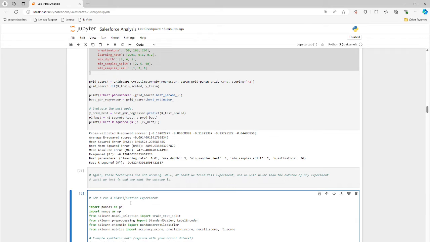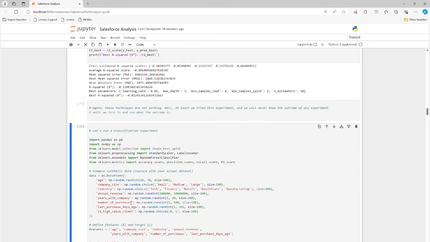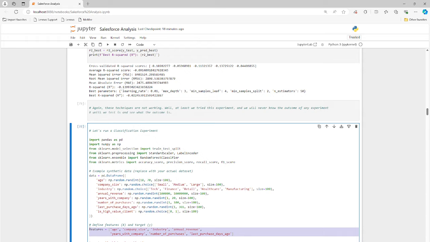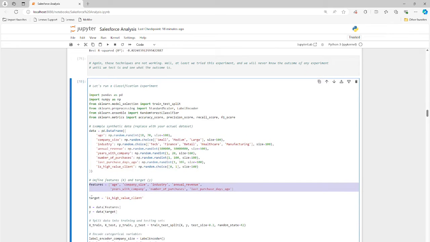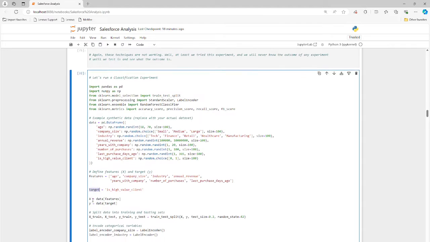Okay, we can run a classification experiment. Again, in the world of machine learning, you have regression and classification. For classifiers, we're predicting whether the target variable is high value client. These are the independent features, right? Independent variables. So these will be the X. This is going to be the Y, the target variable. And we're going to run the model.